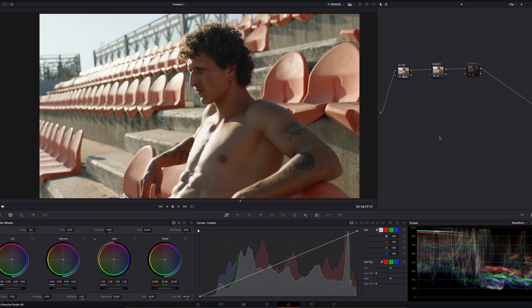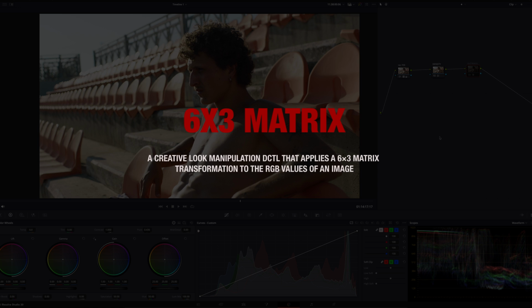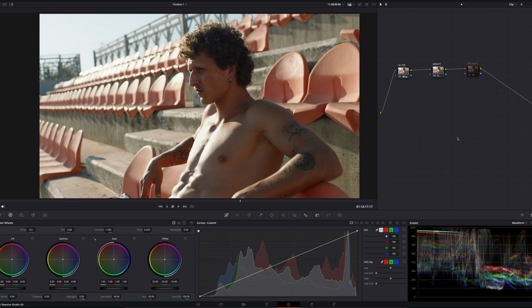So we're back in DaVinci, and the first DCTL that I want to show you is the 6x3 matrix from Nico from themystify.com. And the way I like to use this tool is to quickly create creative looks just like this one. I might not be the best person to explain what a color matrix is, but I'm gonna try to explain it in very broad terms. And I'm gonna leave links down in the description for those of you who wanna dive deeper.